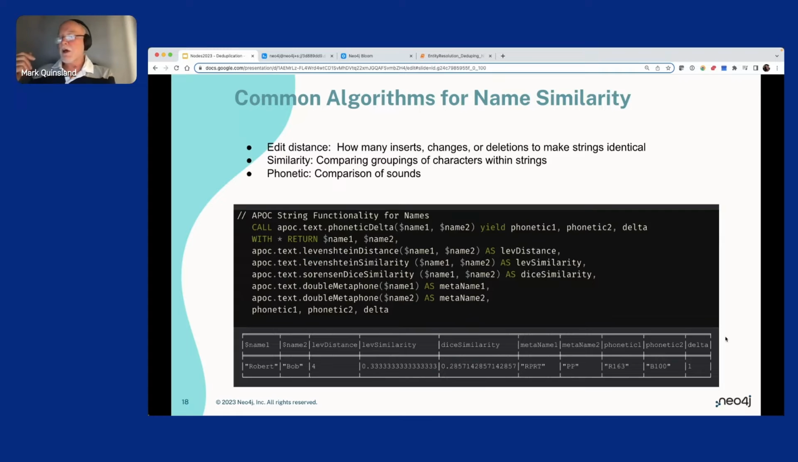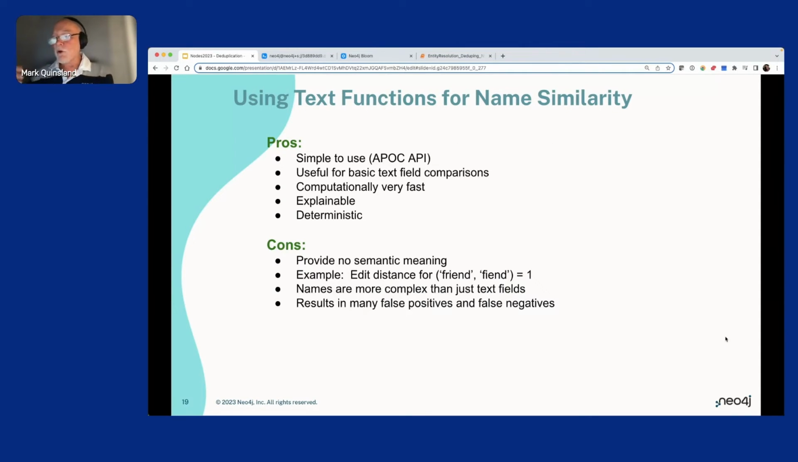But that's because it has no context. There's no semantics involved here. These are just string comparisons. So you use those when they are simple to use. They're useful for basic text field comparisons, like email addresses. Any text fields you can use this to say, are they the same? Computationally, they're very fast, which we like, especially when you're doing millions of them. They're explainable and they're deterministic, which is also really good. Biggest problem is they have no semantic meaning.